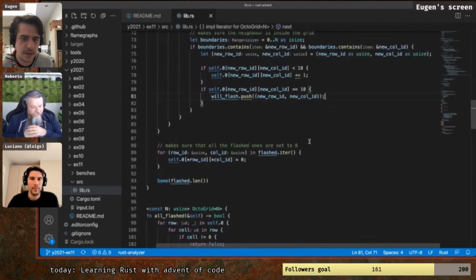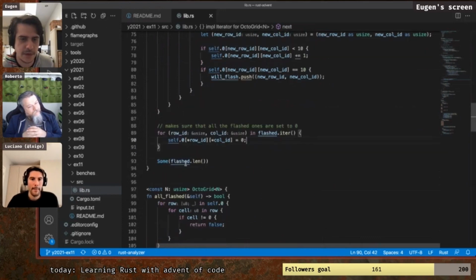Okay, what else is there? Next, make sure that all the flashed ones are set to 0. So this is iterating over the ones that flashed and resets them to 0. Fair enough. And then it's returning however many have flashed this time. Oh yeah, because we're keeping a reference to the grid and we're mutating it.